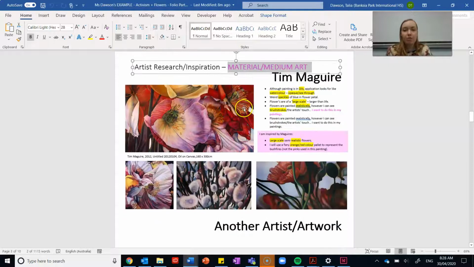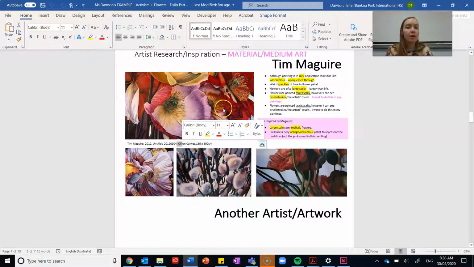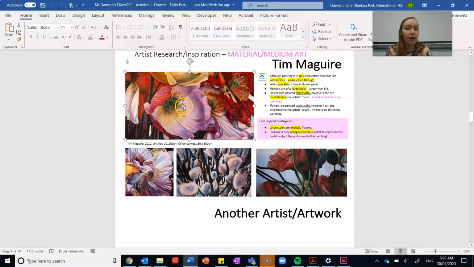Then, wrong page. Then you're going to pick someone that uses a similar material to that. I'm interested in watercolors slash acrylic, okay? Even though this is oil paint, it looks kind of similar to watercolors or acrylic. There's kind of transparent spots. I could see that paint could run or drip in these paintings. So that's why I chose this artist, okay?